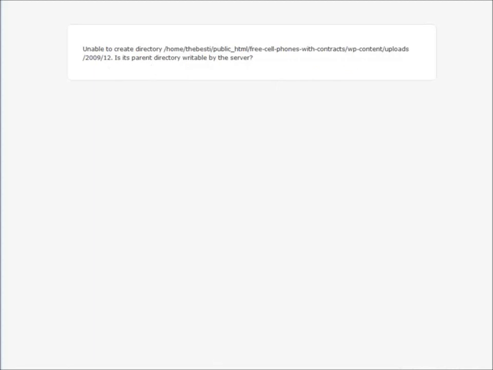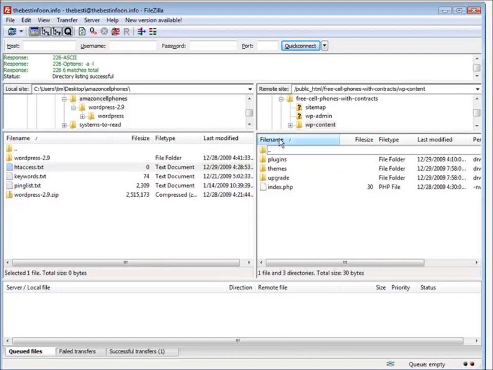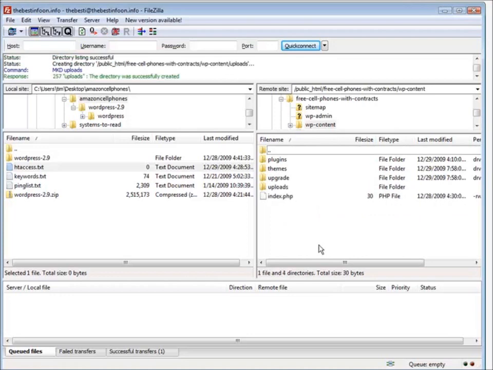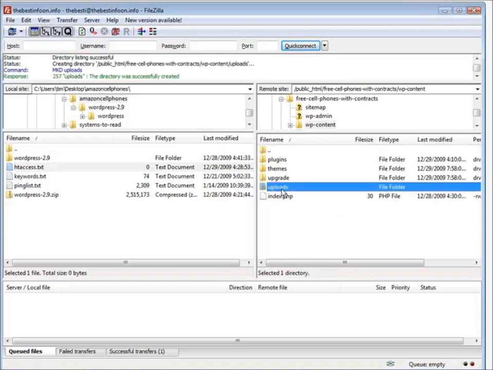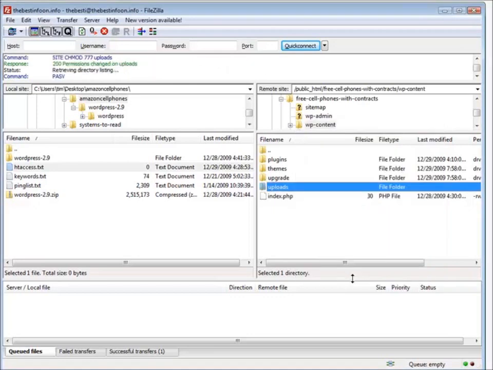So let's go back to our FTP program. Let's go into WP-content. And there's no uploads directory in here. So what we need to do is create a directory called uploads. Now if you already have an uploads directory in here, you of course don't have to do that part. But then what you need to do is go into file attributes, make sure this is 777. Click OK. So if you already had uploads there, make sure that the permission is set right. That's inside the WP content directory.